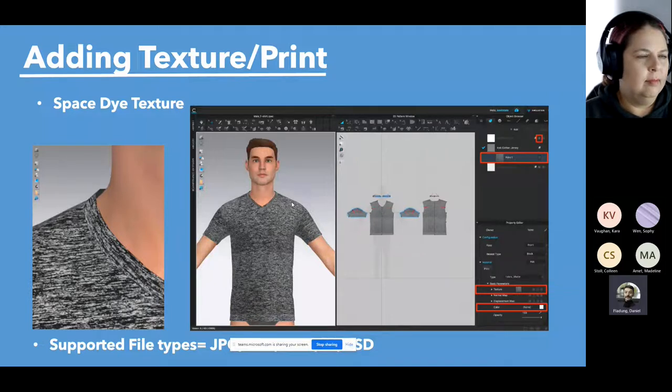And as you can see here in this example, I just scanned in a piece of fabric, and it actually auto generates that pattern across the entire garment. You don't have to do that yourself. CLO makes it so it's preset to do that for you automatically. It's a really nice feature.